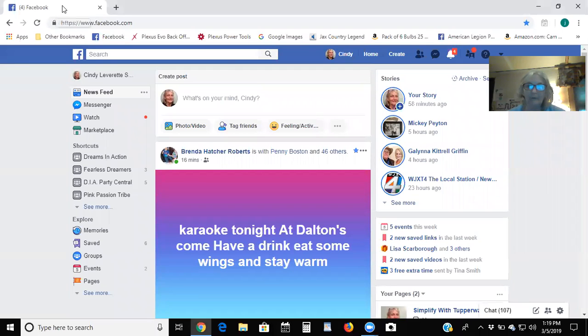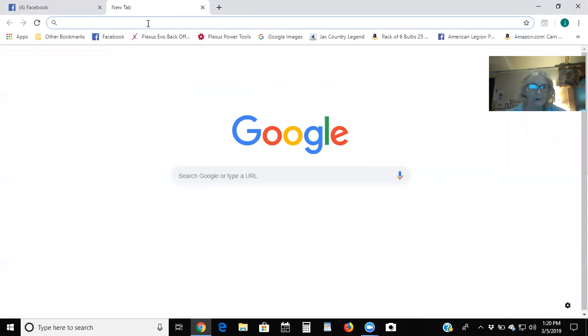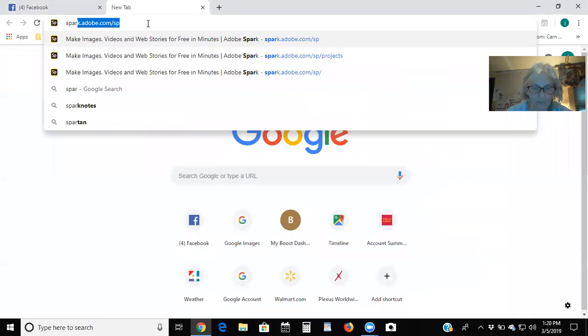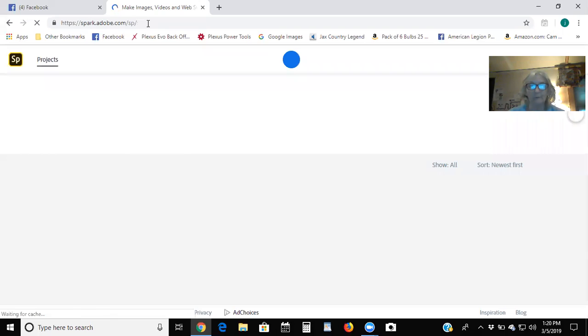Now I want Spark graphics. So I'm going to add a new tab. I'm going to type in Spark. Okay. So I can share my screen, I had to use my laptop, and it is slow as Christmas. My apologies for the wait.